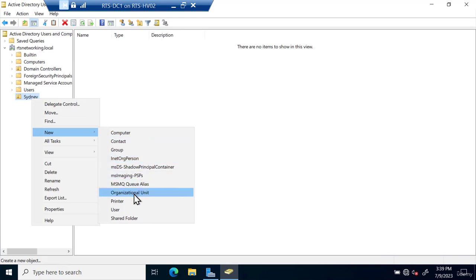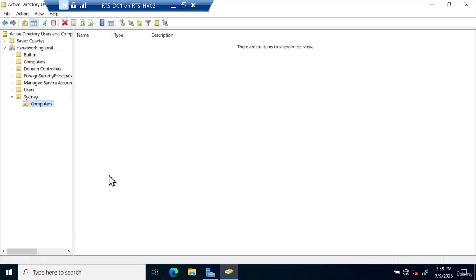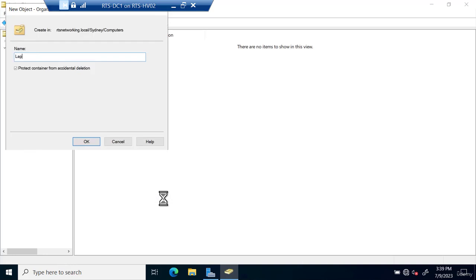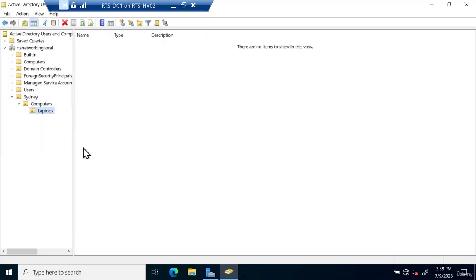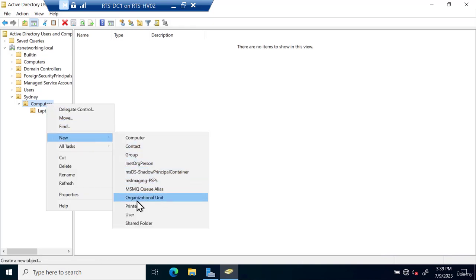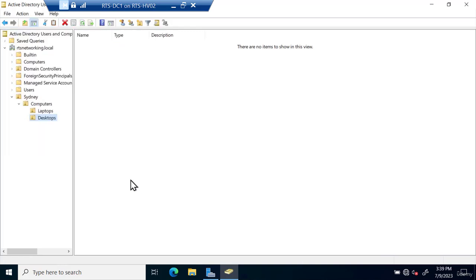So I'm going to go to New Organizational Unit, and I'm going to create a Computers Organizational Unit. And now under Computers, I'm going to create some more child OUs, and I'm going to name one Laptops and the other Desktops. So I have this little hierarchy going on. Pretty neat. Now, you could replicate some type of structure like this for all the locations you have within your environment. I'm going to actually create some users as well.